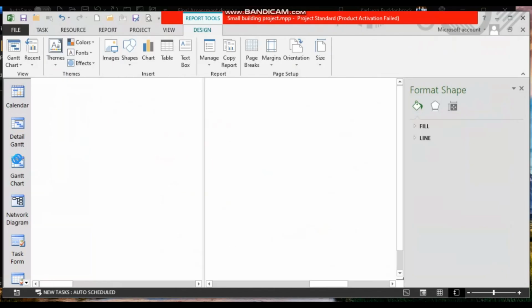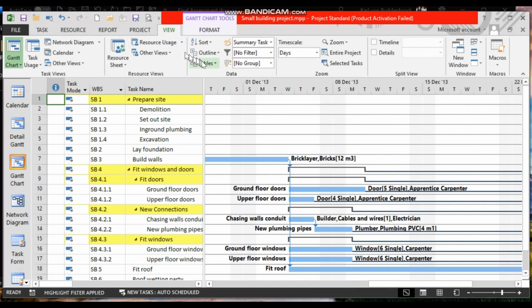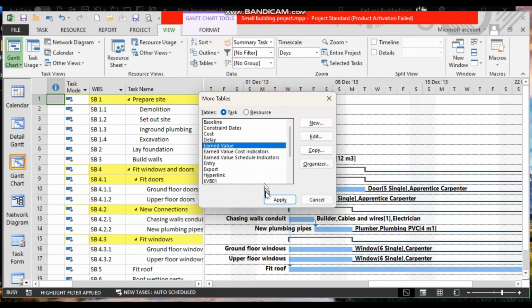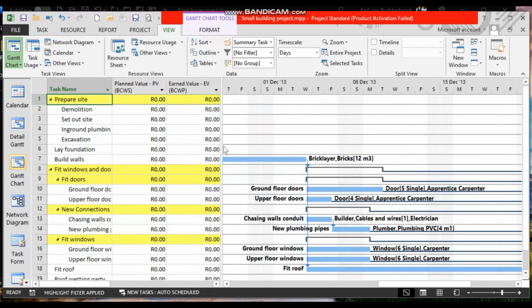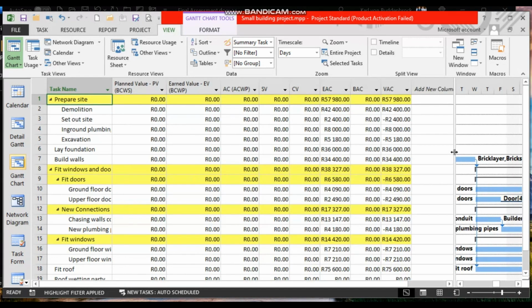I'm going to go back to my Gantt chart here. View tables, more tables, and earned value is over there, applied. And then I want to add the SV, CPI, etc. So let's go and add new column over here.